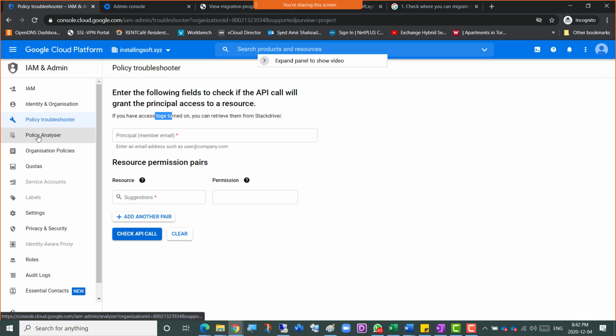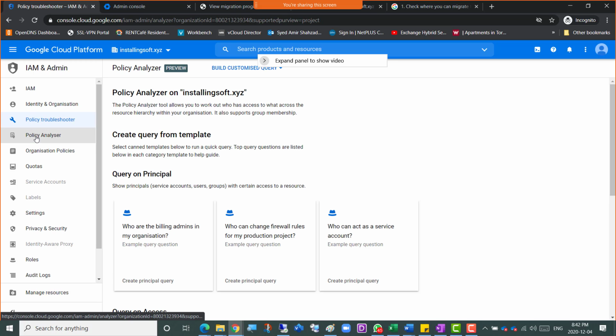If you have created some policies there, if we have the access to create any policy, because it has some weird type of permission. It's not weird, but it's just their way of doing things, that even if you are a super admin, in some areas you will not have access. So that's really strange. If I go down here to the policy analyzer and click that, it shows me this policy analyzer on installing soft.xyz, or my organization domain name.